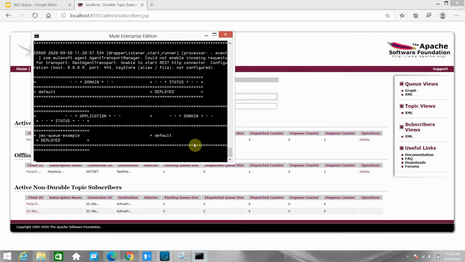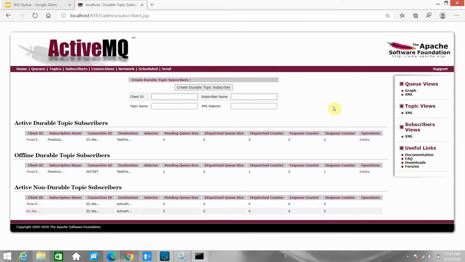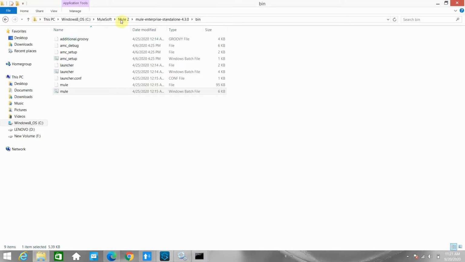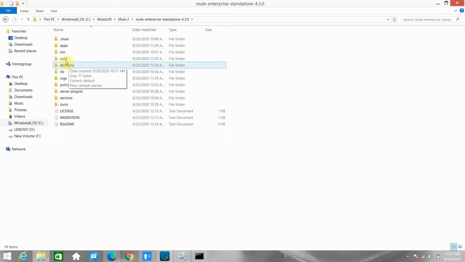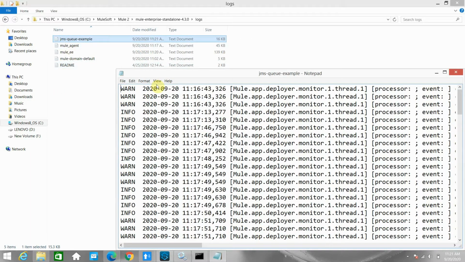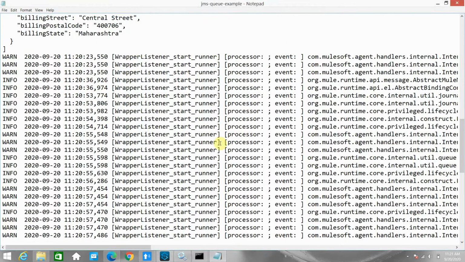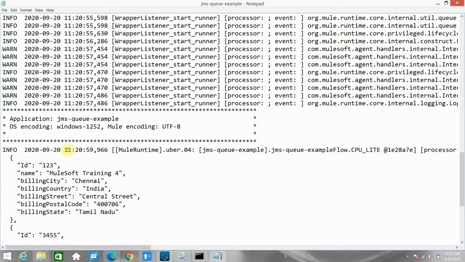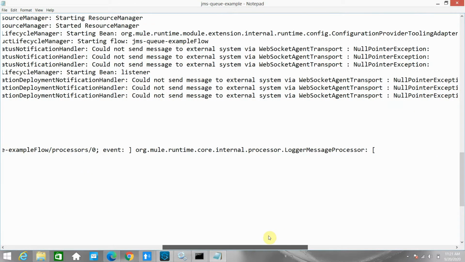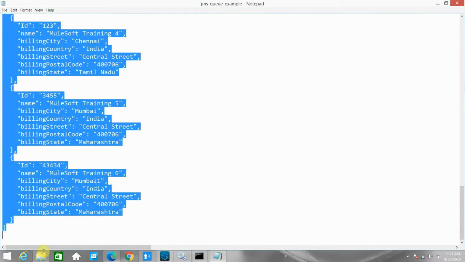Okay, the JMS queue has been deployed. Let me refresh. It is up. The client is up. Let me check the log files of Mule 2. It should pick the message, hopefully. You can see the message has been picked at 11:20. As soon as the subscriber came up, it picked the message.